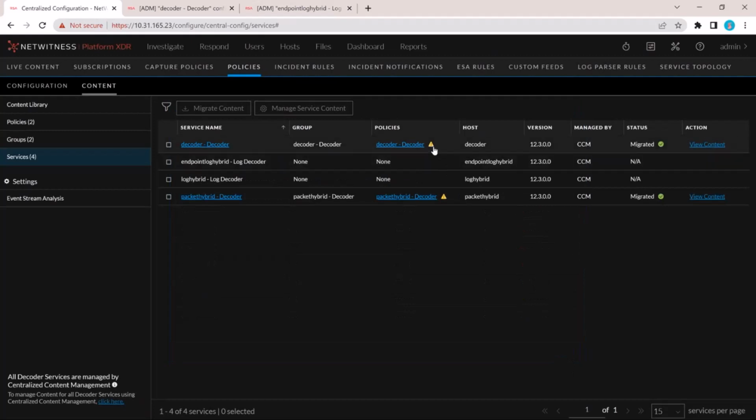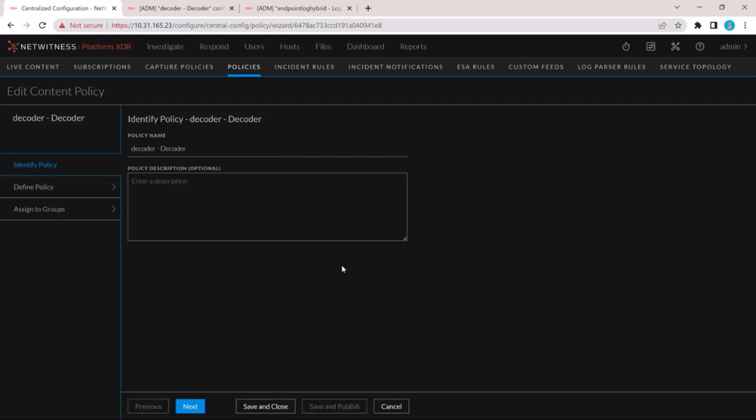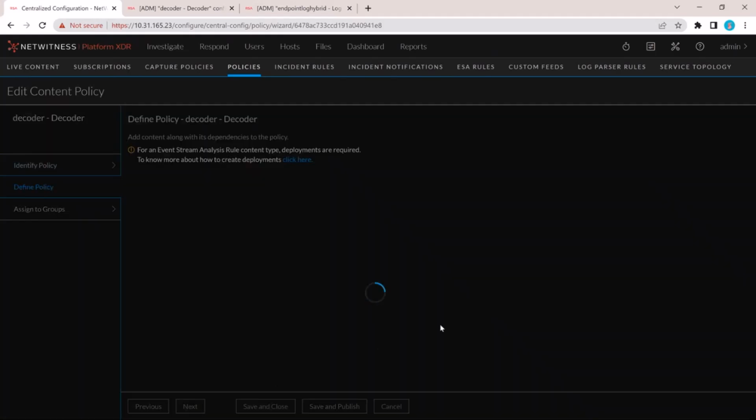So once the migration is completed, you can see that the policy and the groups got updated here for this service. You can also see a warning message here, indicating that the policy needs to be reviewed before publishing. You can review this policy by going to Policy Details and click on Edit button to review the content. After that, click on Publish, which will publish this content onto the services.